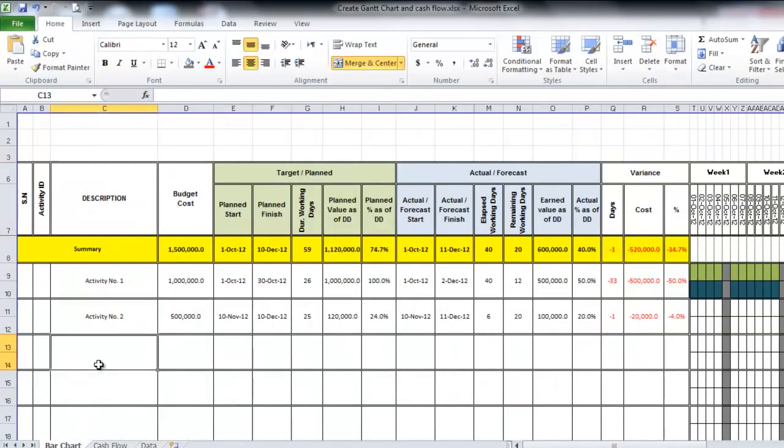Let's do one activity. Let's call it activity 3. Activity number 3, with budget cost 100,000, or 1 million, sorry. The start date, let's say 1st November 2012. The planned finish will be 25 December 2012.